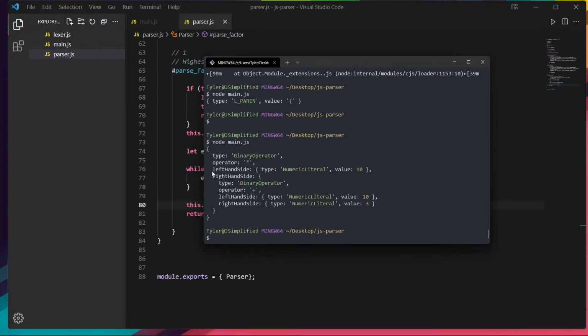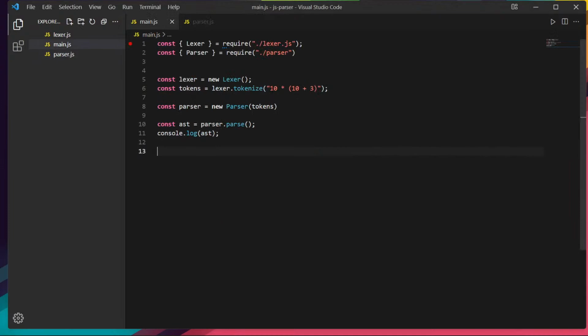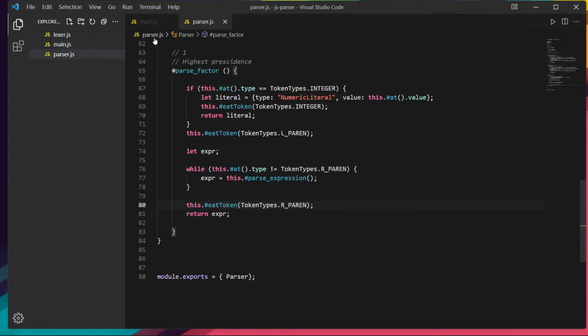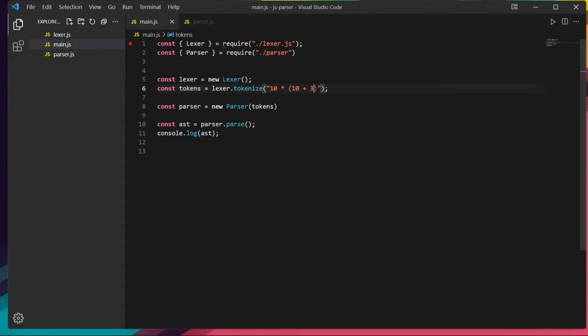Yeah, okay, so here's what we're getting, right? We are getting this. So we have type of binary operator. The left-hand side is a multiply, right? So we do 10 times that result. And let's actually see how it handles internal things, right? So -3 plus 4. Let me just do a multiplication here.